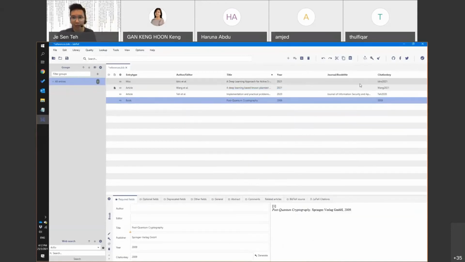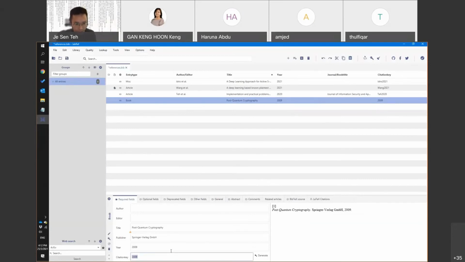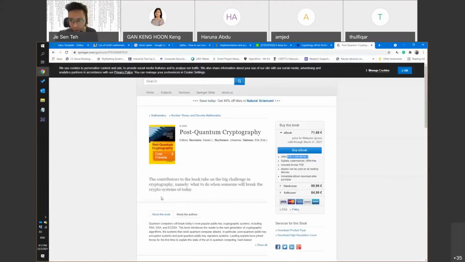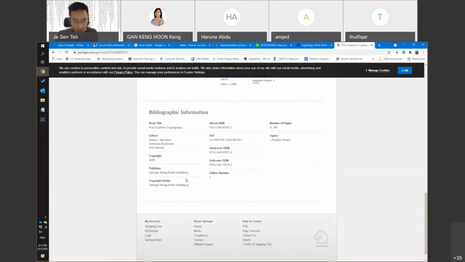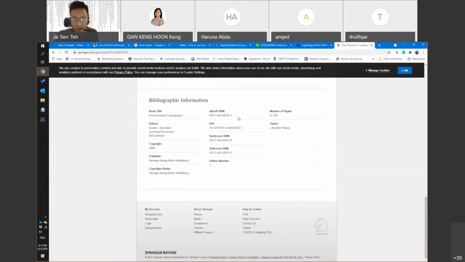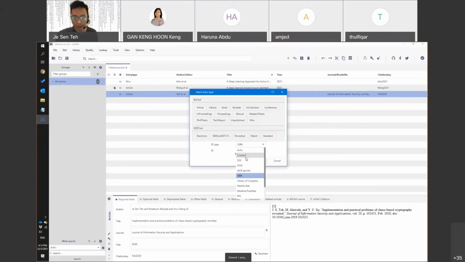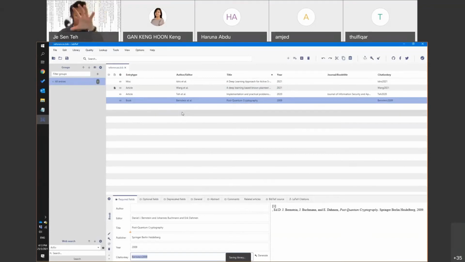Okay, so now we have papers and a textbook. Let's see. In this case, it didn't seem to import correctly. Maybe because of, okay, we can use the DOI instead. Okay, let's use the DOI for this. Right, so now we have our references.bib.